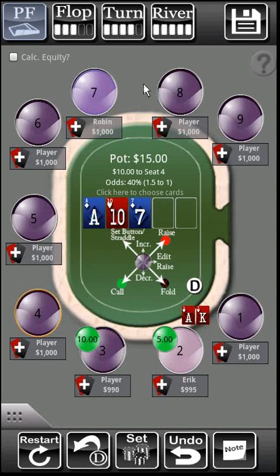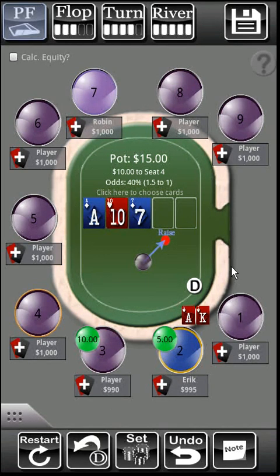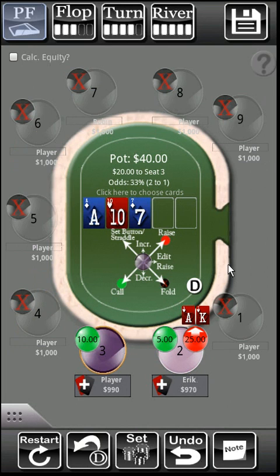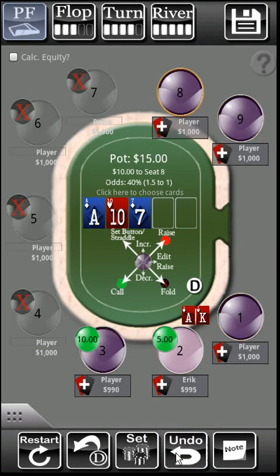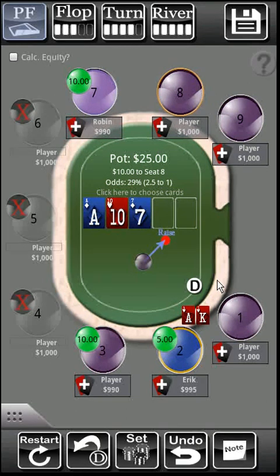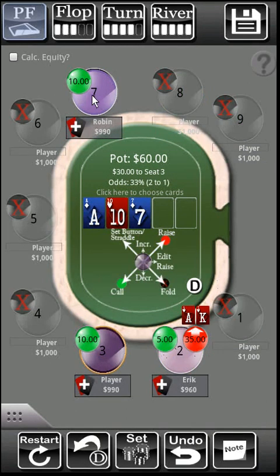And then now let's say that Robin just limps in and you're in the small blind and you decide to raise pre-flop. So you would touch on the circle and drag up and to the right, and oops, we forgot to have Robin call. So we will undo our action and the other automated actions, and now we'll make it so that Robin limps in. When Robin limps in, we raise to $40, and she calls.